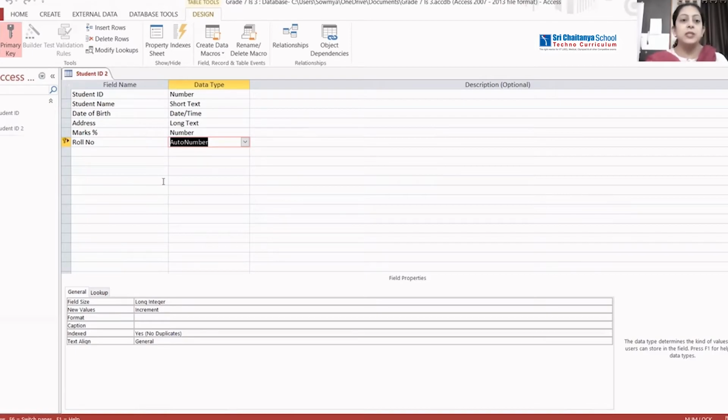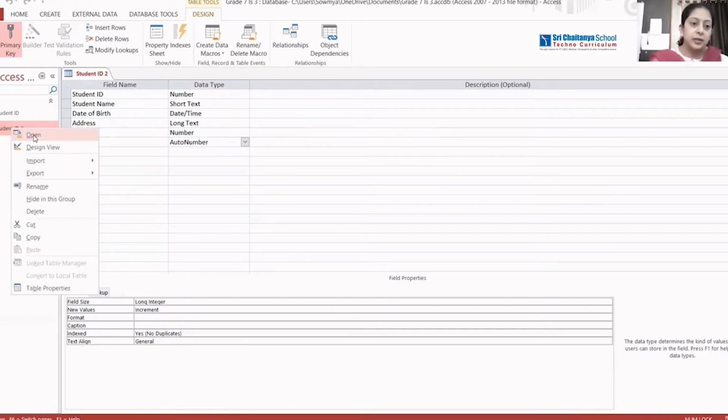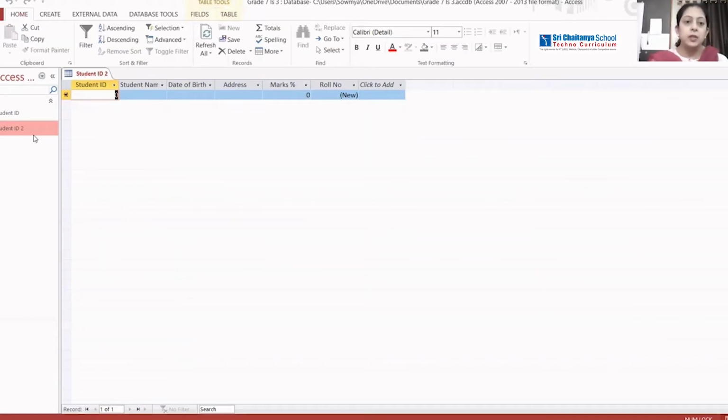We have the second table, that is student ID 2, which has been created. How do we enter data in this? So now let us click here. We have set the name for this. Coming to the navigation pane, here select open. For student ID, the data type we have selected is number, so we are going to give a number here. The student name is going to be text. Date of birth will be in the form of a date.